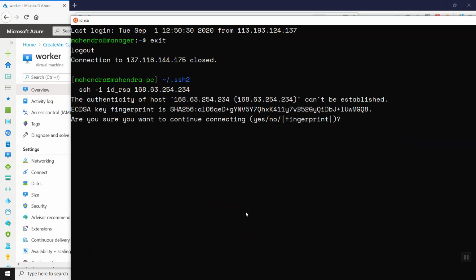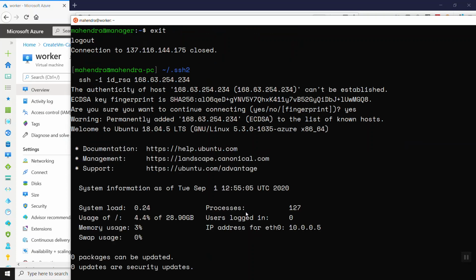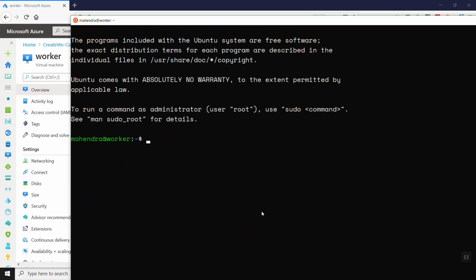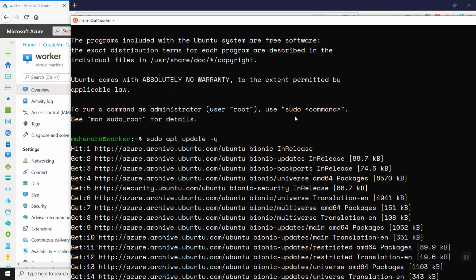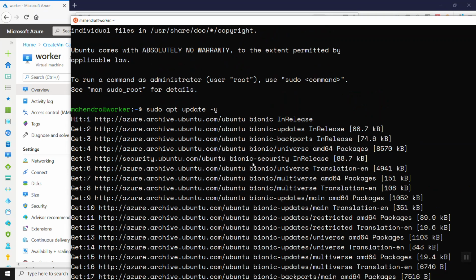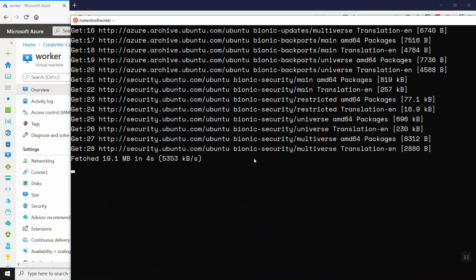That's the worker node's IP address. I'll say yes, accept the fingerprints. And I'm now inside this machine here. I will also do sudo apt update here to make sure that it's updated properly. No need of doing this anyway, the setup script will do all that automatically on my behalf.